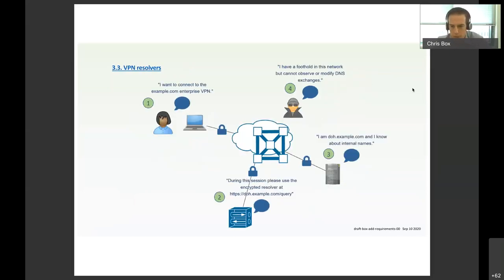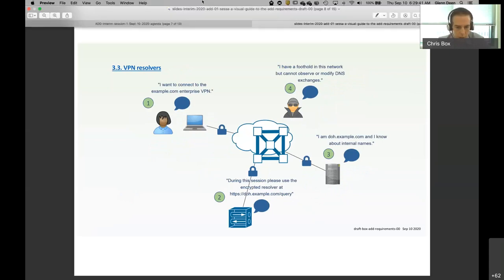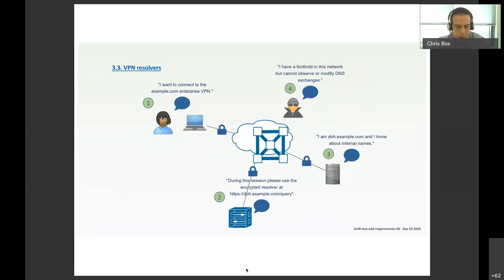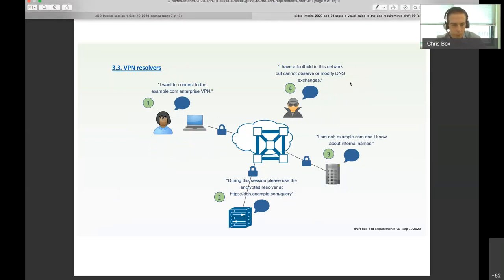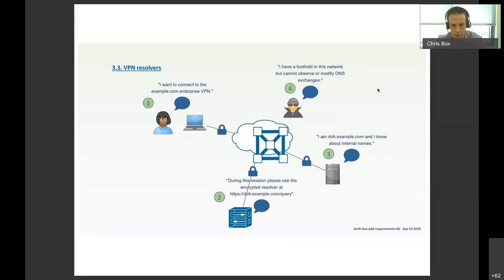So, VPN resolvers. This is subtly different. Here we have an end user with a laptop and they work for an enterprise, and so they want to connect to the enterprise VPN. That VPN concentrator is here. There are existing protocols that manage that flow, and there is some information that is shared when a VPN is set up.